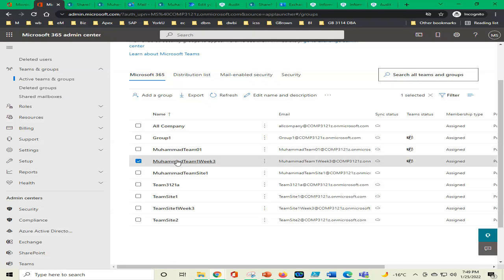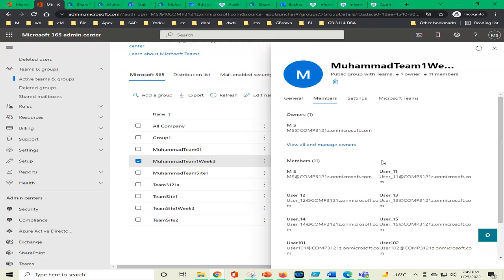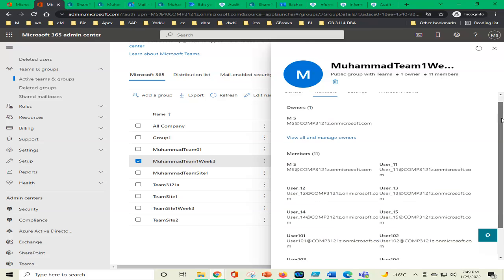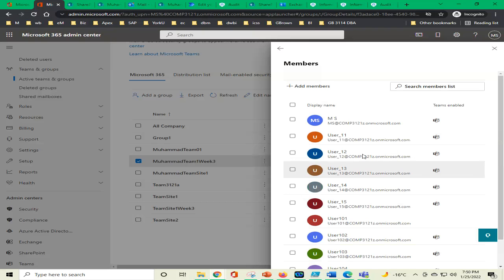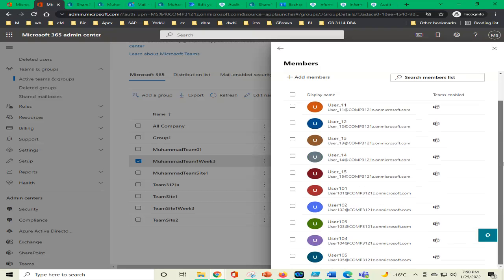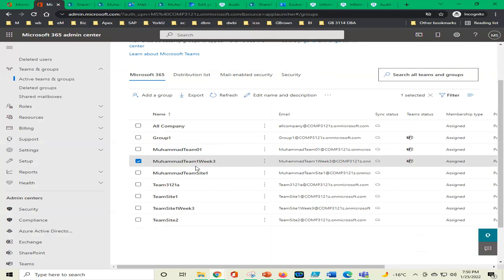Same team. If we click on it, we can confirm 10, see 11 members because one is the owner also. So if we click on members, we can see all of them. See user 11, 12, 13, 14, 15, and user 101, 102, 103, 104, 105, all these. We can click here to manage members and confirm. See all these members we have added over there, the same members. So the team is here.